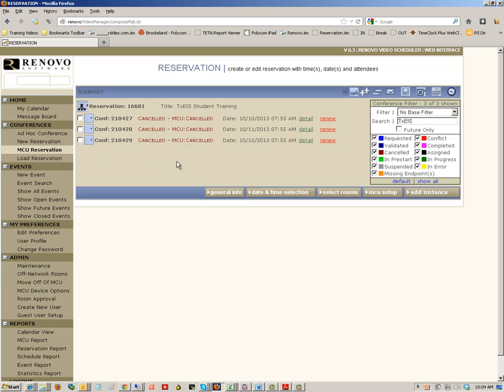In this case, my little iMacros was created so that once you're logged in, it doesn't matter which page that you're on in Renovo. As long as you're logged into Renovo, my little macros will run. And it's up here on the toolbar. It's just called reservation. So let me run it.